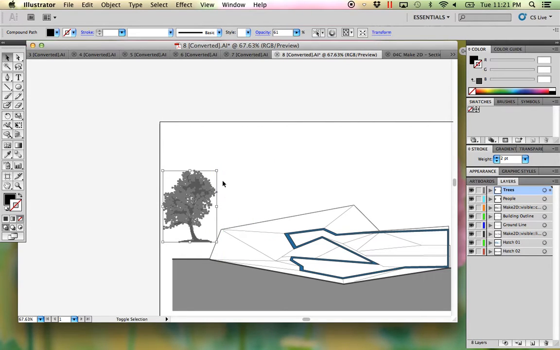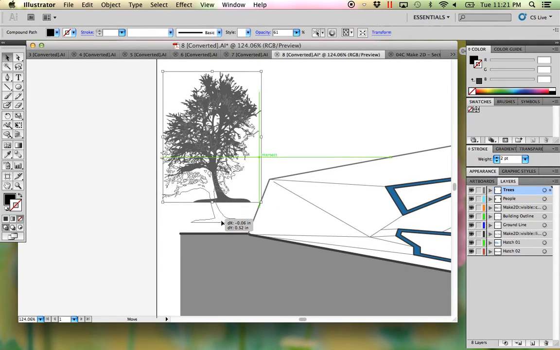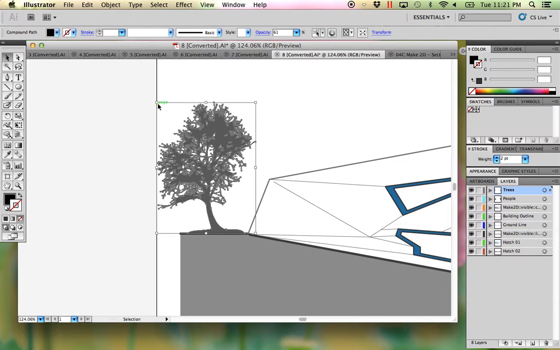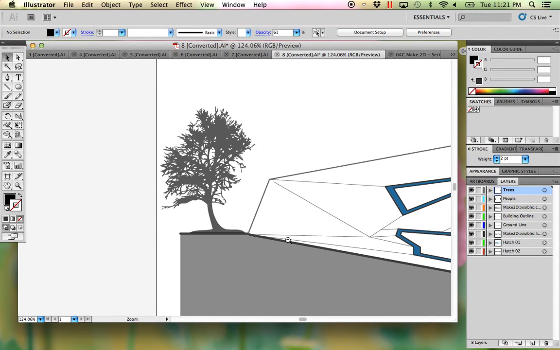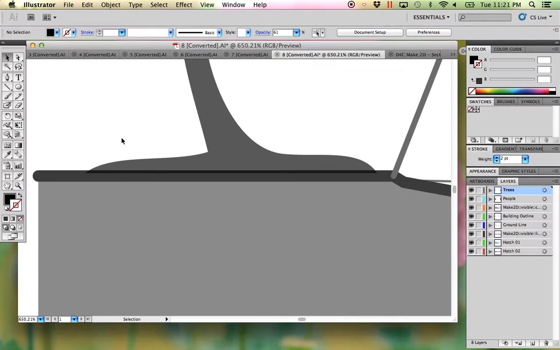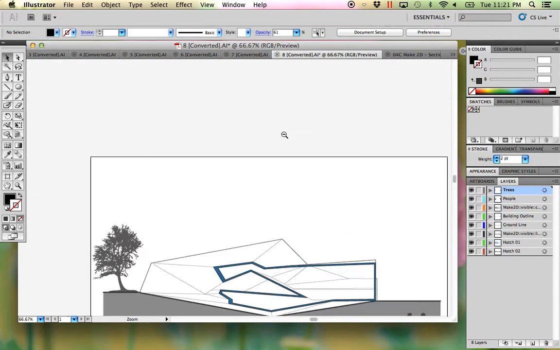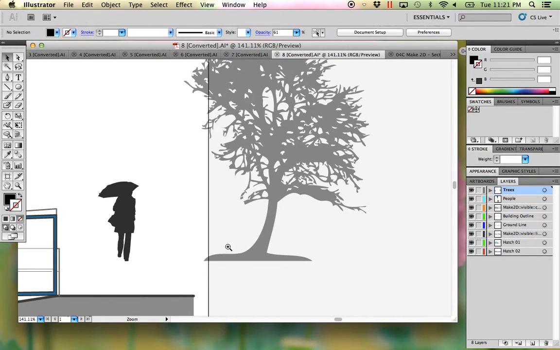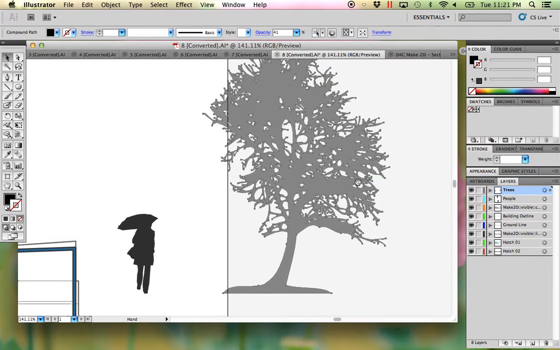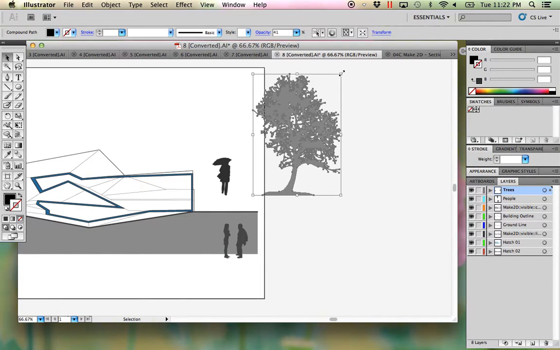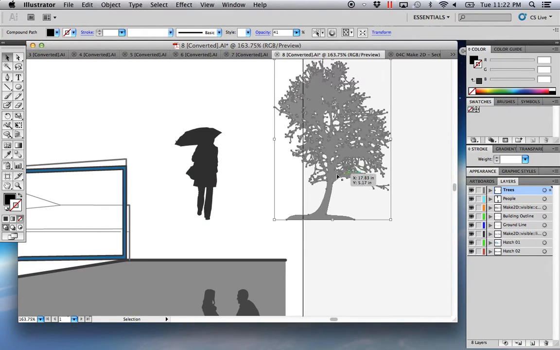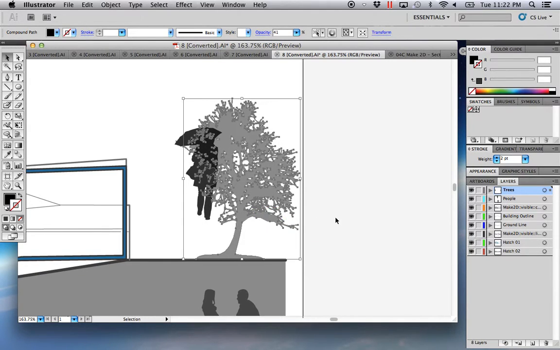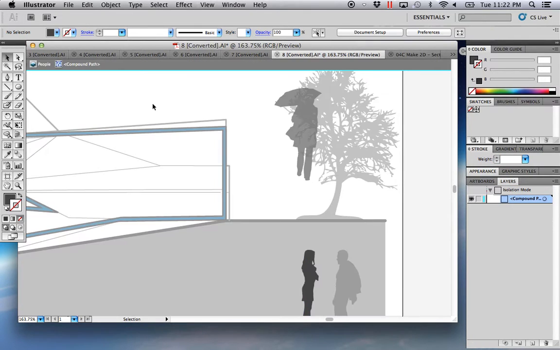And place this tree. Scale it down. Just use my arrow keys just to move it a little bit. And I can use the same thing on this side. Scale this tree down some. Place it over here. And using my arrow keys and shift, it helps with the dragging process.